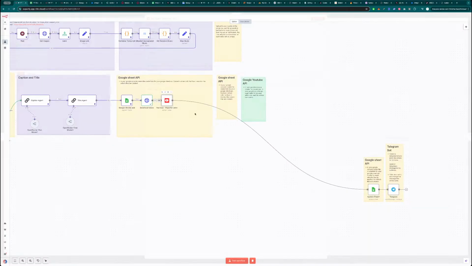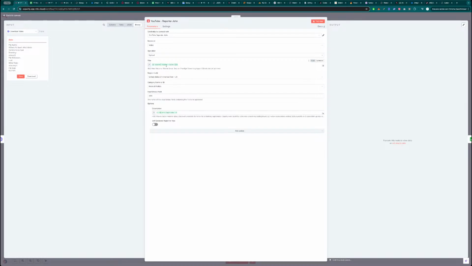Let's see if everything is set up correctly. It's the title, news and politics. Let's do entertainment for now. And let's see if it will work or there are any errors. And let me check out. Nice, it worked.